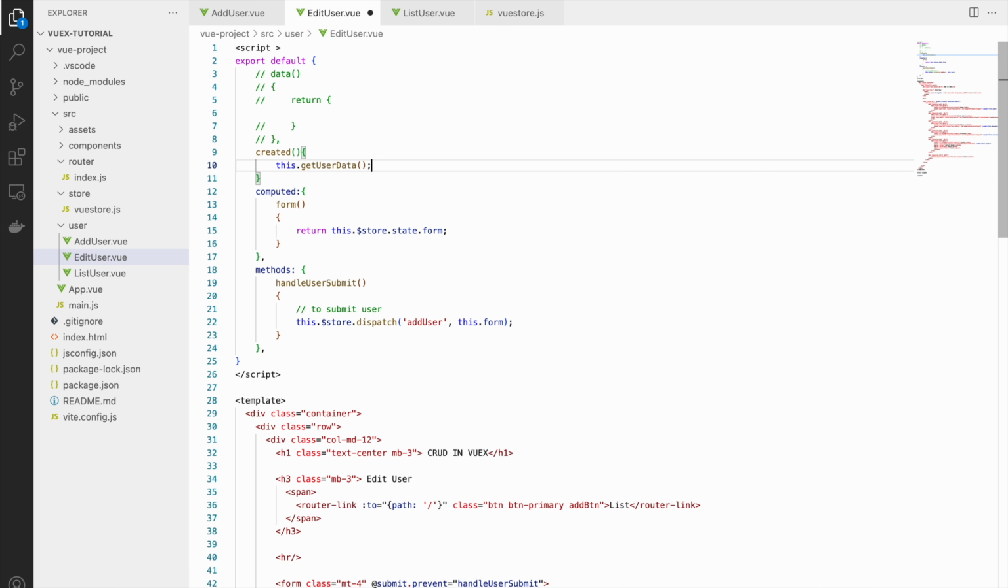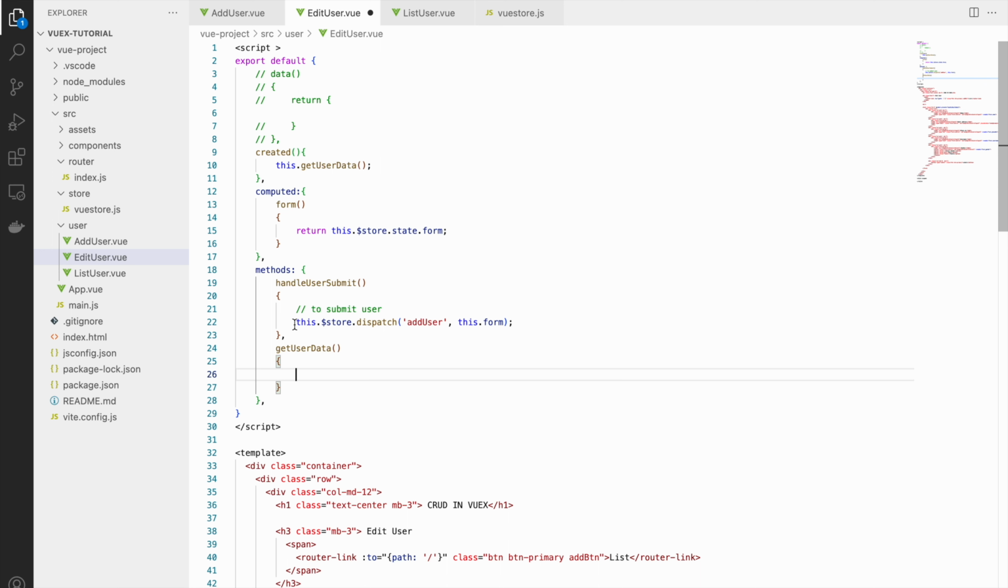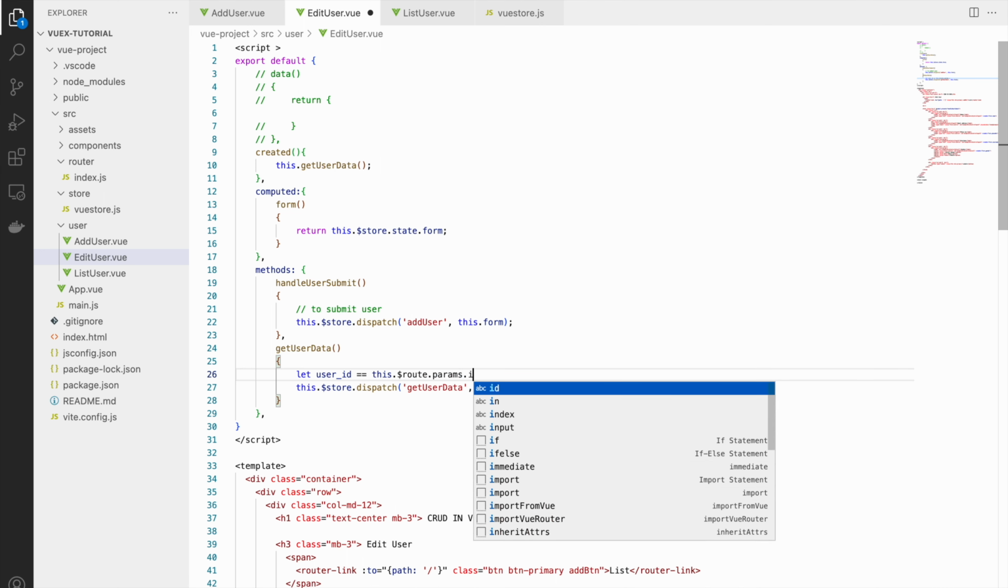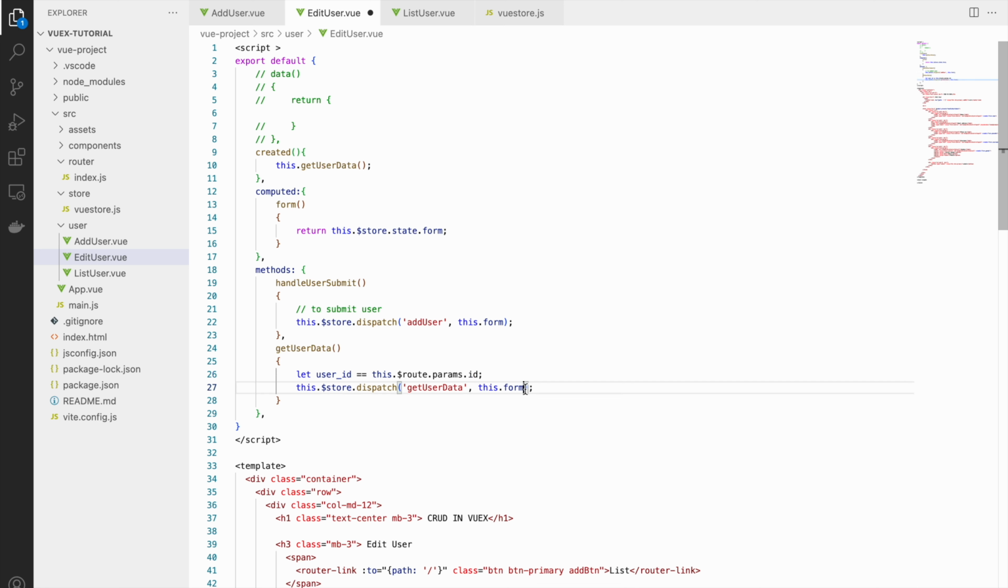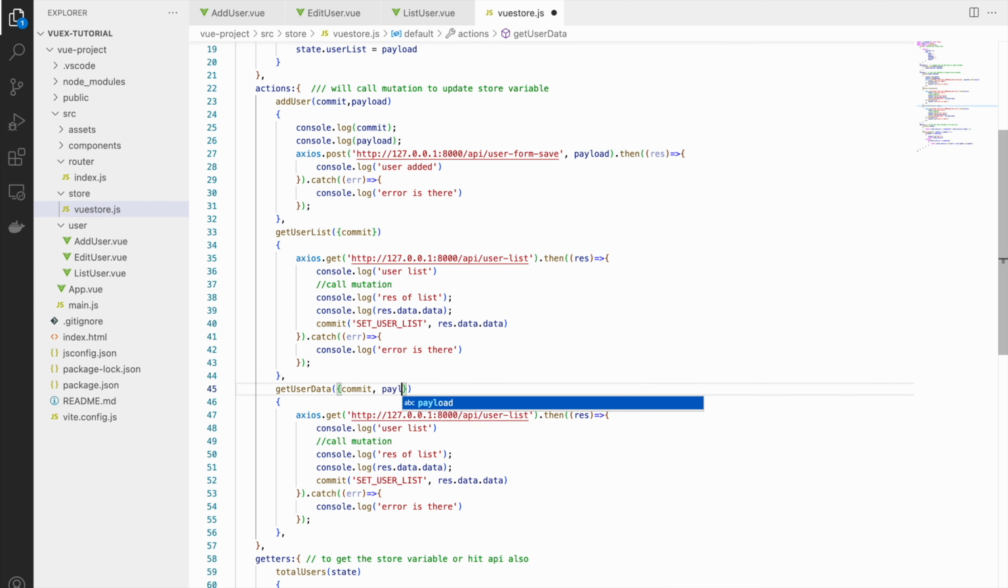We are using created because we want to load the user data before the component loads, and we don't want to see blank input fields. So write getUserData, and inside that we will be calling the dispatch function, and that will be the action getUserData. So now let's get the user id. Write let userId equals this.$route.params.id, and that user id I'm going to send as payload to this action. Let me remove the double equals. Now in the action let's get the payload also, and this payload we will be passing in our API.